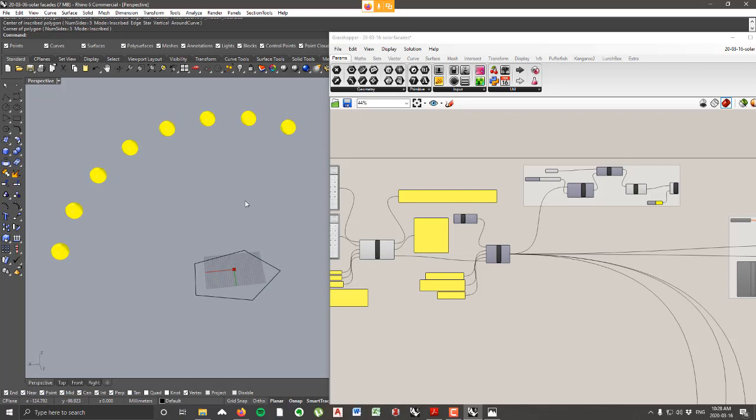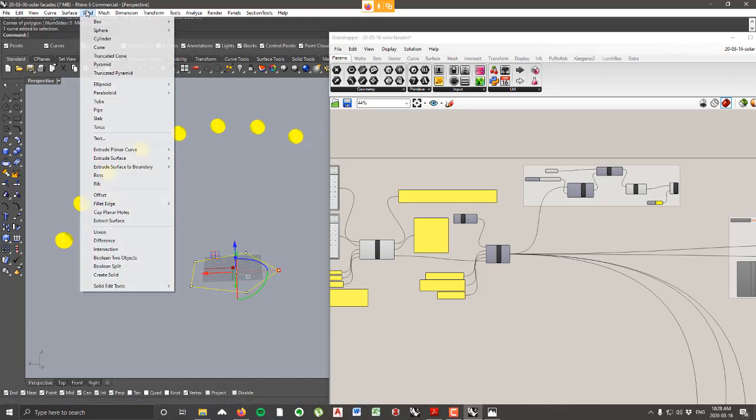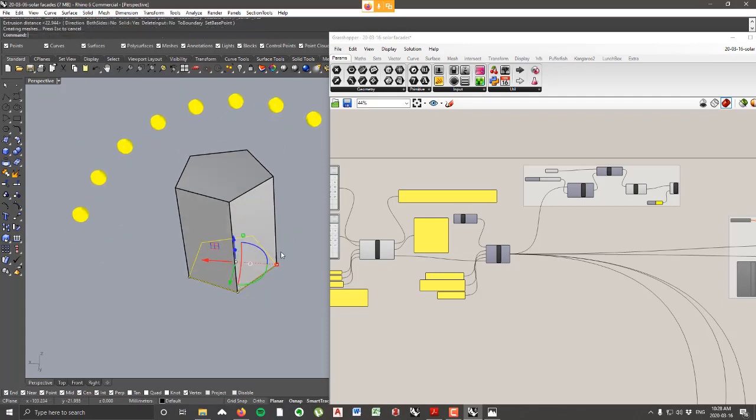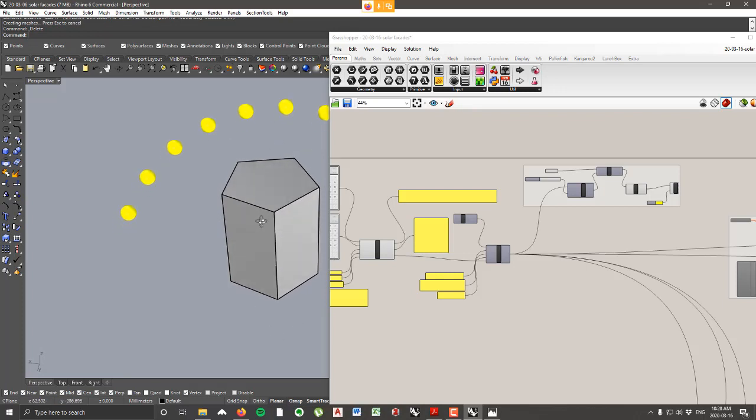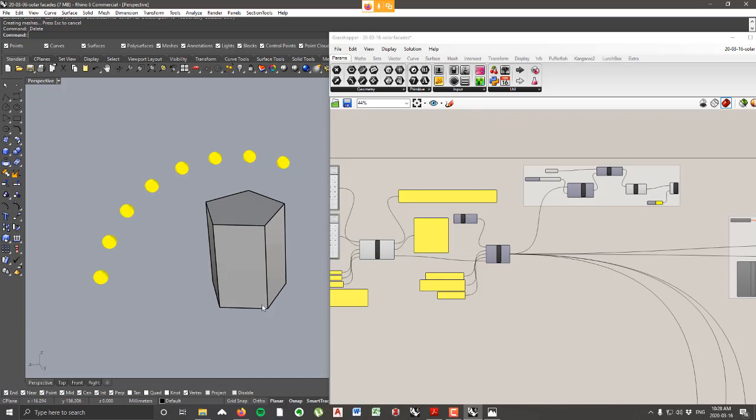As usual, I'm not really caring about units in this, but of course be conscious of your units when you're actually designing your assignment 3. Once I have this, now what I'm going to do is just go solid, extrude planar curve straight, like so. Now, if you're catching up, you can just use the twisted polygon that was already in the saved Rhino file, so you can use that to work through this video with me.